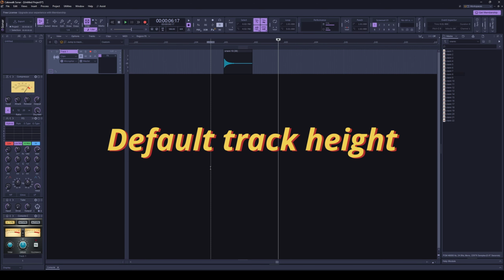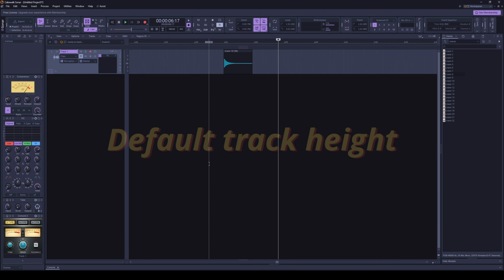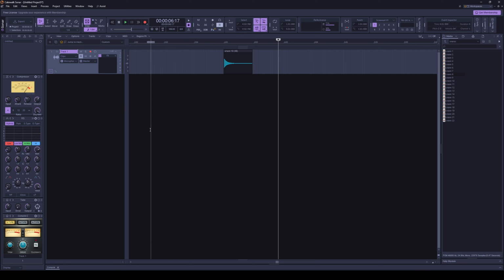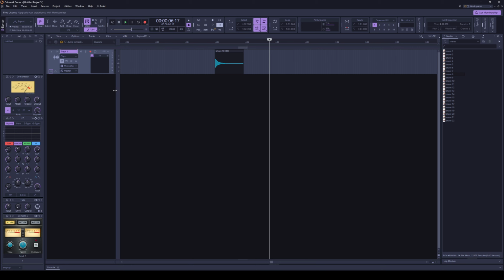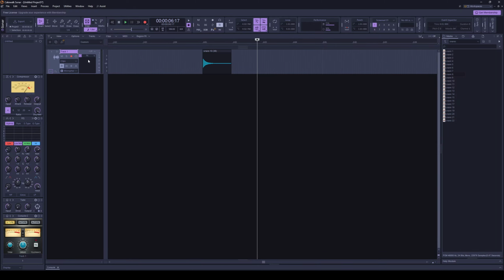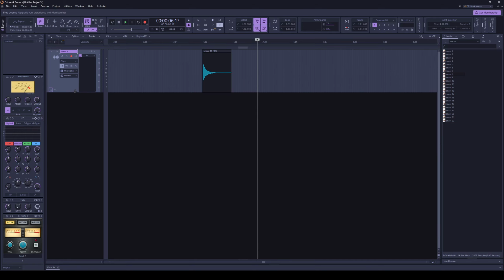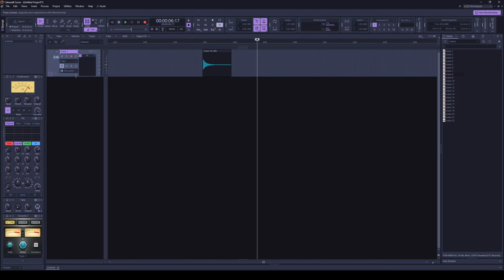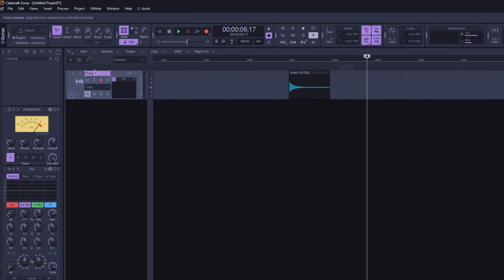Next, I'll show you how to set the default height for a track and why it could be useful. Say I want some more space on this track here. I can just see my effects and I can drag this down. I don't need my input and output to be seen. I just need this particular area to be seen. My read, write and my freeze button.